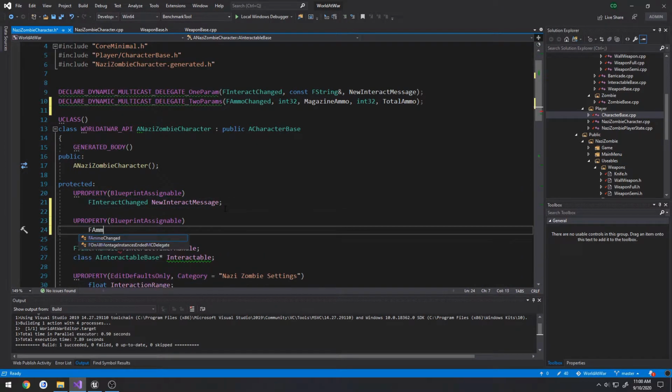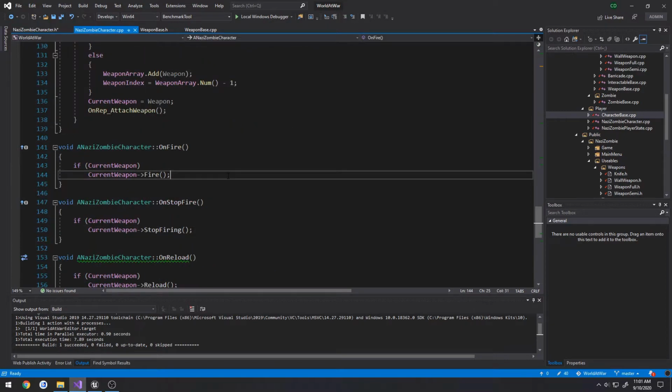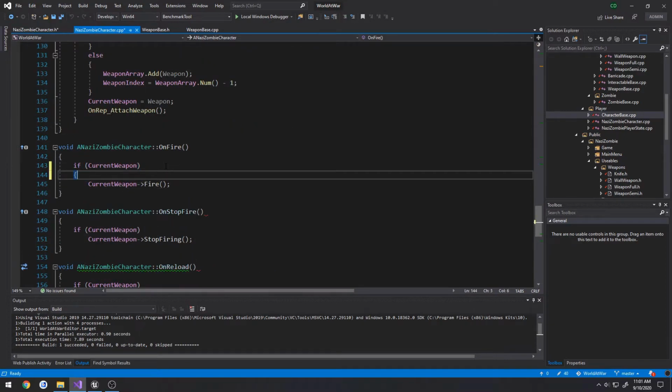Let's call it on ammo changed. I guess that's a good enough indication. So we have that. Now let's go to NaziZombieCharacter.cpp, go to our OnFire. We're going to wrap this around in brackets.